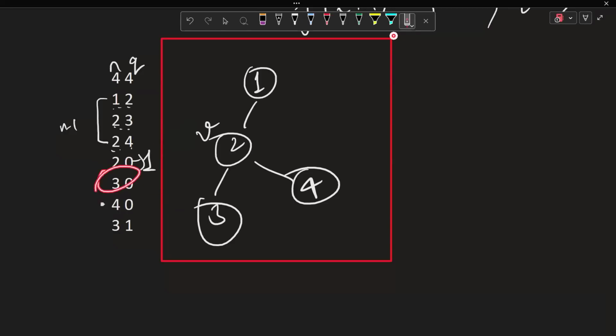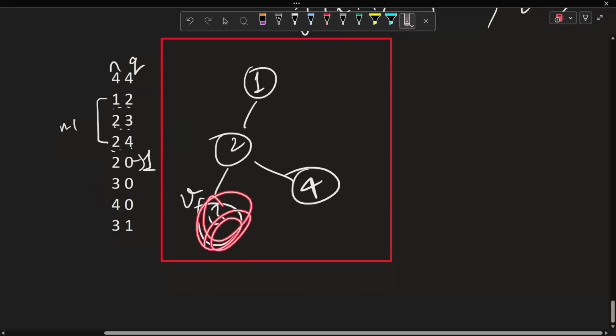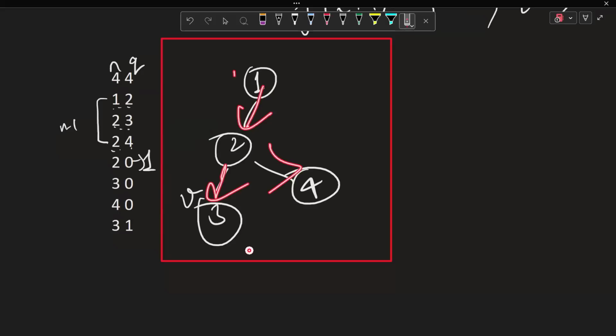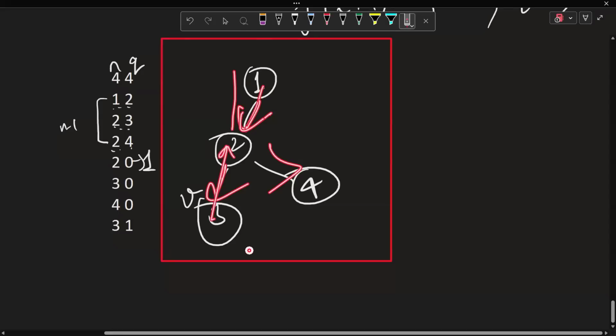Okay, now the next case, you start with 3. You start with 3 here. So the first step would be operation 1. You move towards 1. You move here. You know, moving towards 1 means first make this tree such that 1 is the root. So that way, if you make this tree, the tree would become like this and its parent would be this.